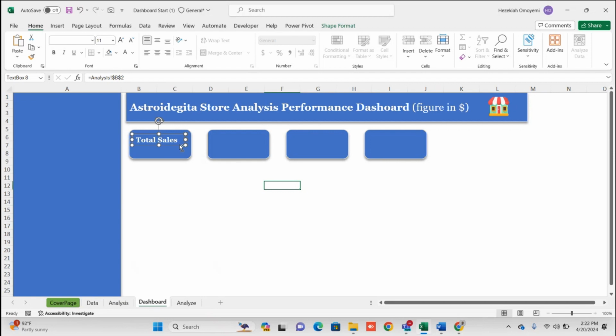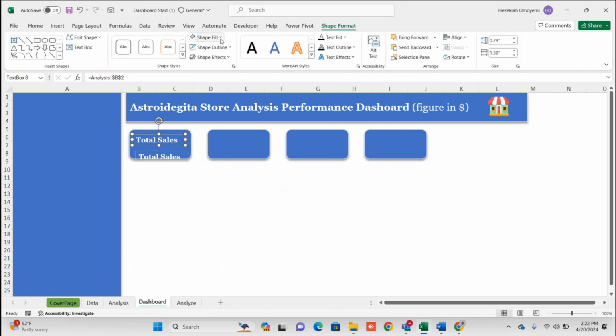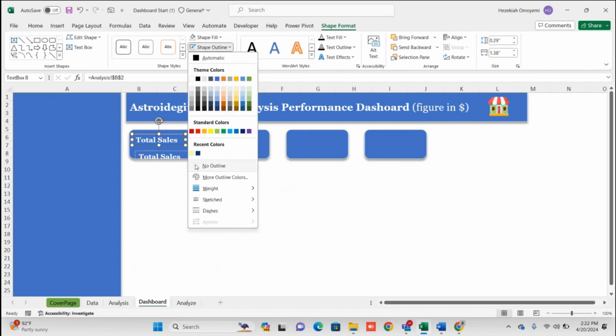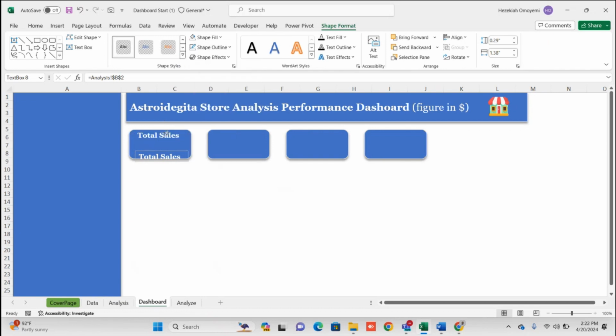Let's duplicate, Control C, Control V to duplicate this. Another thing, let me turn off the outline. I don't need an outline. No outline. Then we can repeat the same thing for this. Control C, Control V, and bring it here.